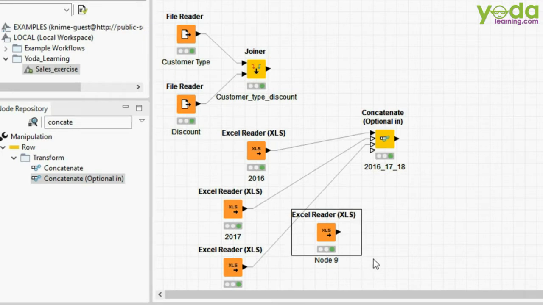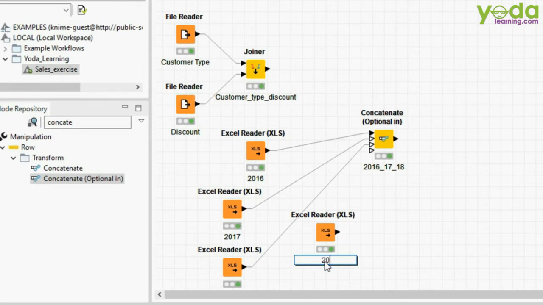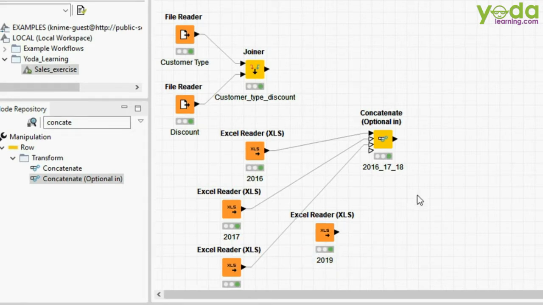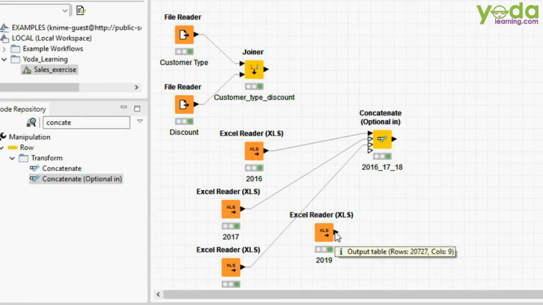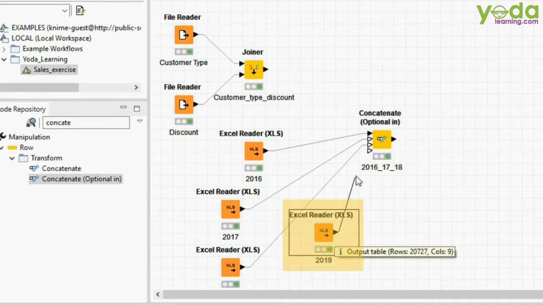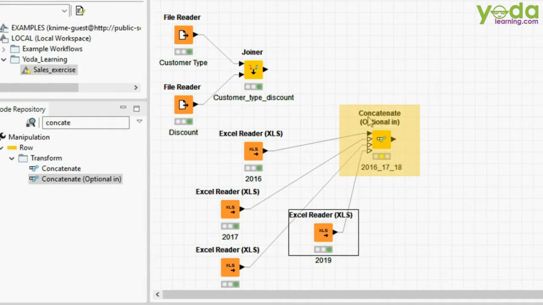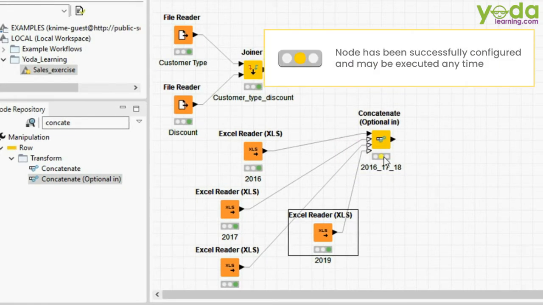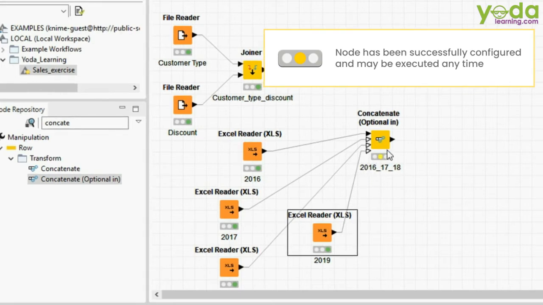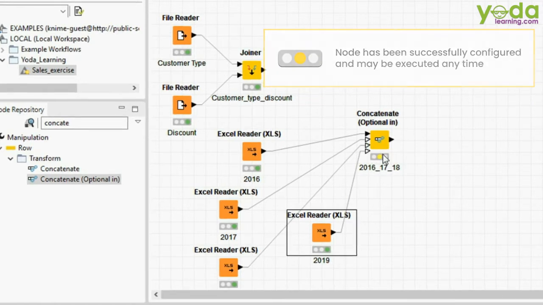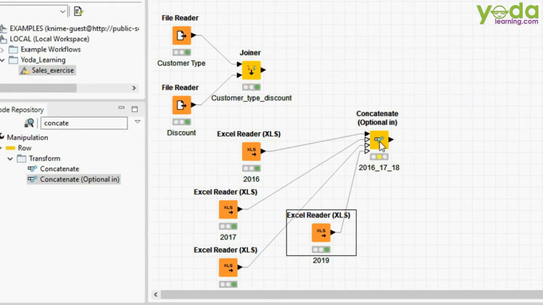Next, let's look at including this new node, which we document as 2019 data. This needs to be included now in this existing workflow. What we do is we connect 2019 to the fourth remaining input port of the concatenate node. Now you'll notice that as soon as I connected this node to the concatenate node, the 2019 data node, the traffic light here changed to yellow, which means this particular node needs to be rerun again.